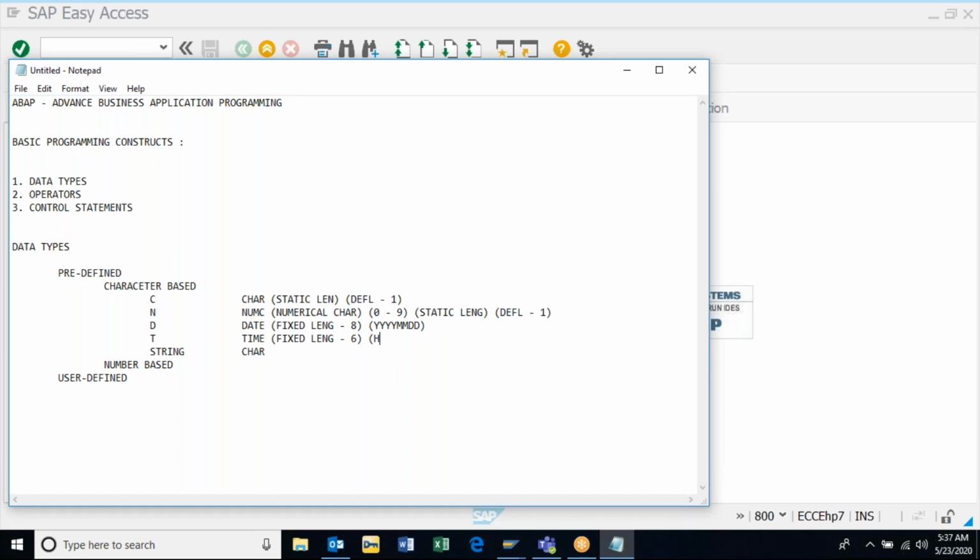Numerical characters are numbers stored as characters. Suppose you take a contact number. It's a 10-digit number, but I don't want to perform any arithmetic operation on it. If I say 450, this is an integer. In quotes, if I say 450, then it is characters.